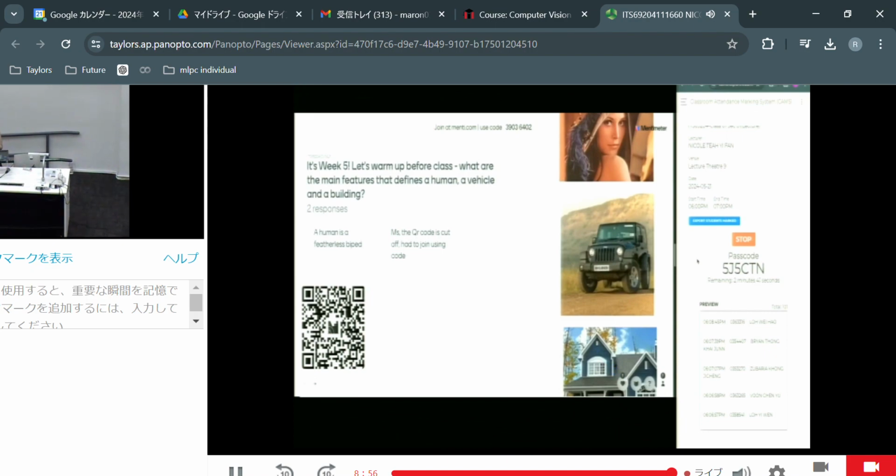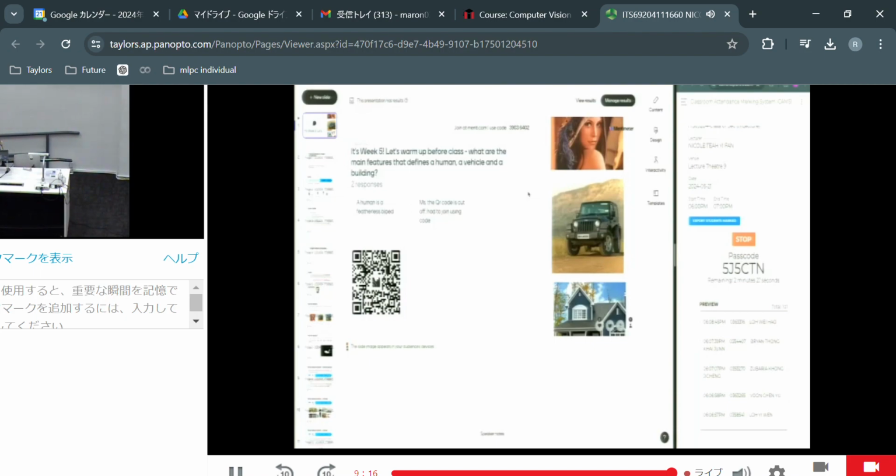The QR code is cut off. Can you probably go to menti.com and then use 3903-6402. How about this? Does it work?